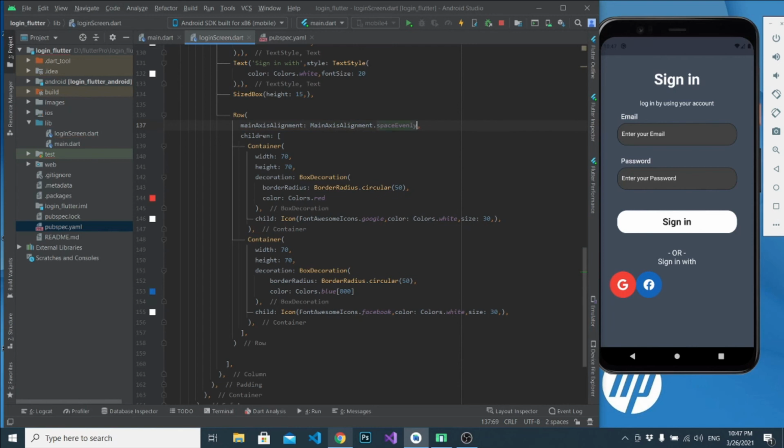So now when I say space evenly, because I only have two, you can see when I save, it's gone to the center, and the space between the two widgets and the space between the widget itself with the left or with the right is even.